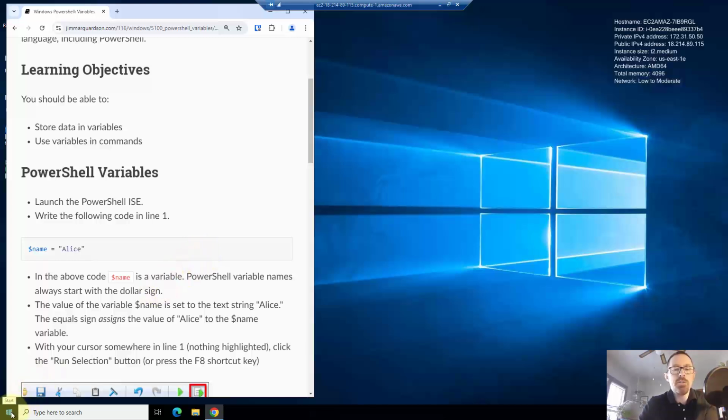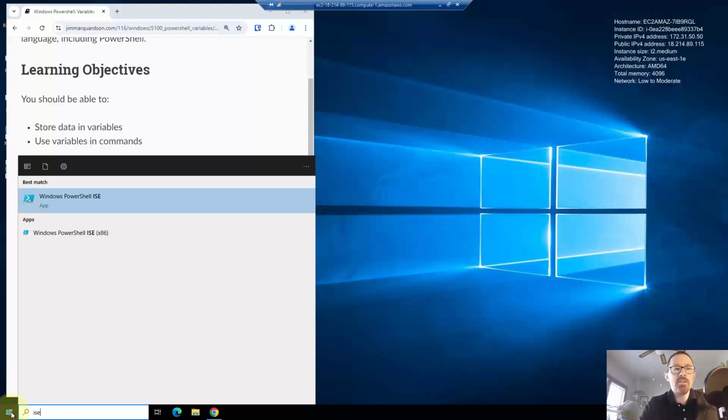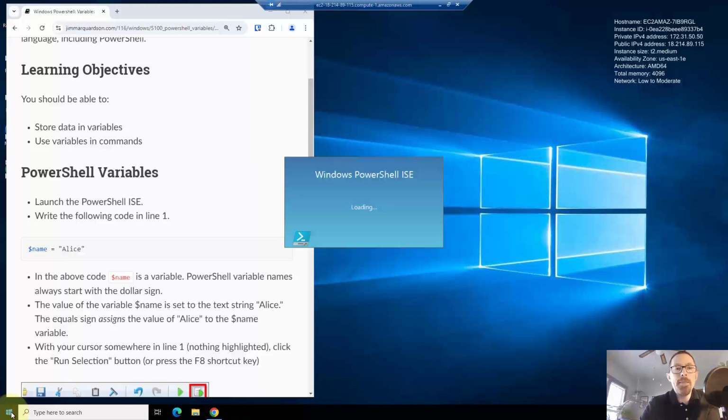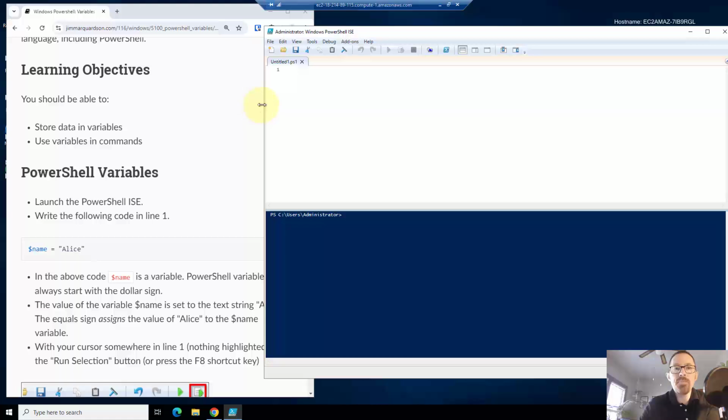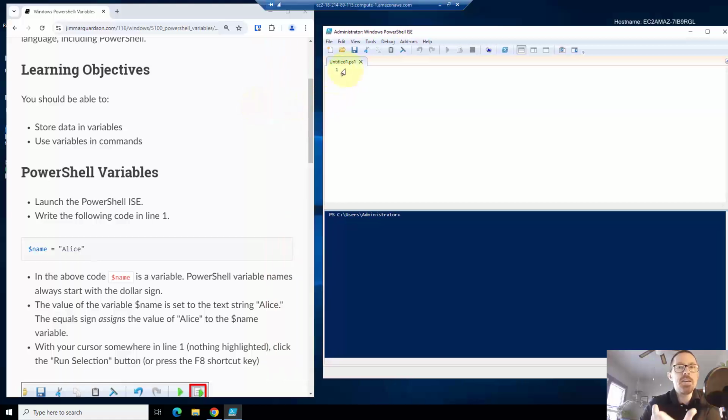So I'm going to launch the ISE. Search for ISE in the Start menu, and you should find the Windows PowerShell ISE. And I'm going to drag this over. I've got a file here, untitled.ps1, that's good. If you need to create a new script, that's fine. We only need one open. Just make sure that you've got a file up here that you can work with. Doesn't matter if it's untitled, we're just playing around right now.